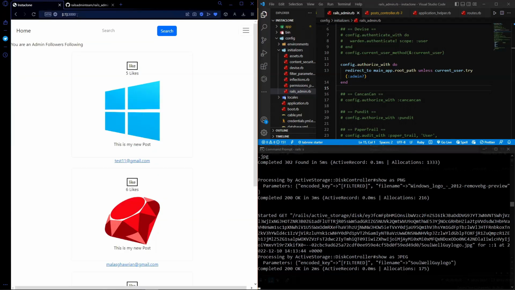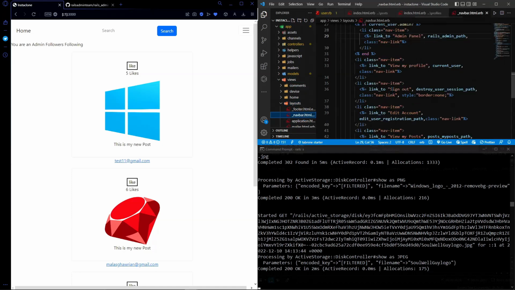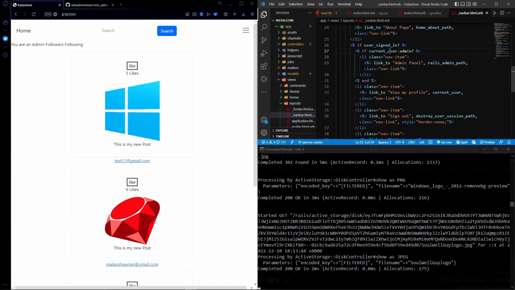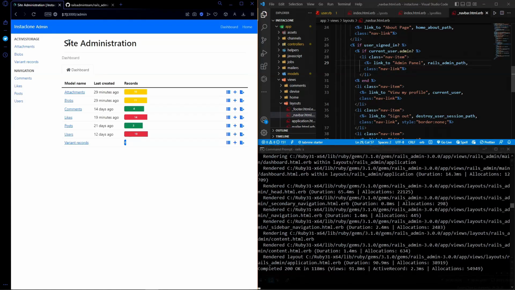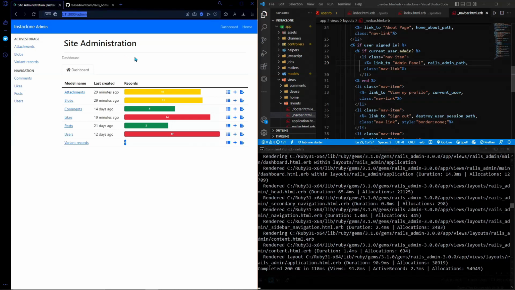Now, as an admin, we don't want to have to go and type in /admin every time we want to go to the admin panel. So go to app, views, layouts, navbar.html.arb. And as you can see, I added this if current_user.admin?. This checks that if the user is currently an admin, if they are an admin, render whatever is inside of this if statement. So we're saying link to the admin panel, go to the rails_admin_path, and give it a class of navlink. And so when I go to the navbar, as you can see, we have this admin panel. I can click it, and as an admin, I am redirected to this admin page, and it works.